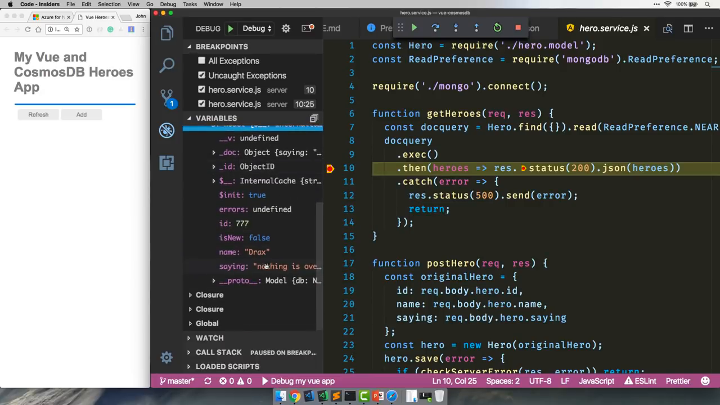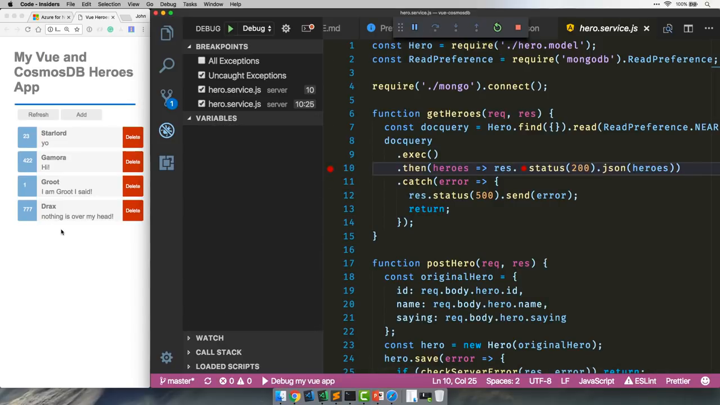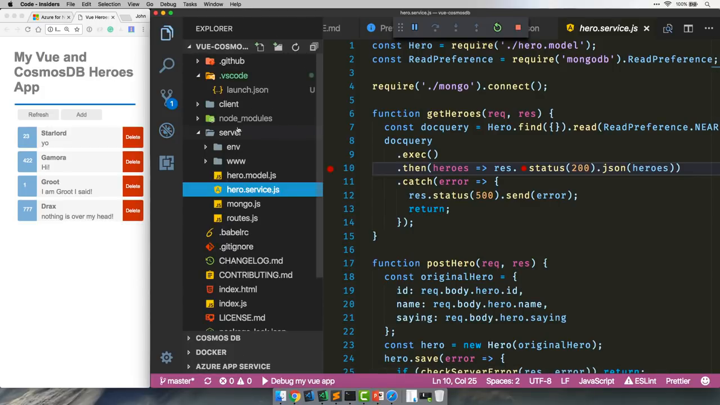So down below, there's Drax. We could change his value and just stick an exclamation at the end of it. And then we can let her rip. And there we go. We'll keep the application running as we explore further features. This app uses Node Express. We're hitting a Mongo server locally on our machine, and we're using Vue for our client code.